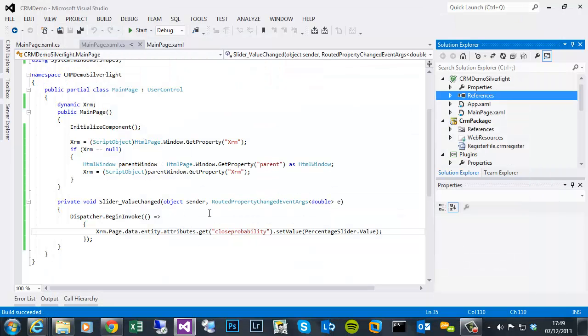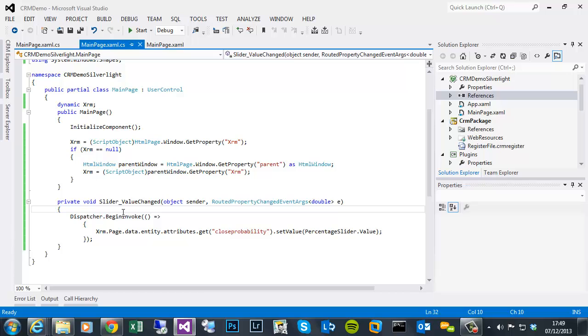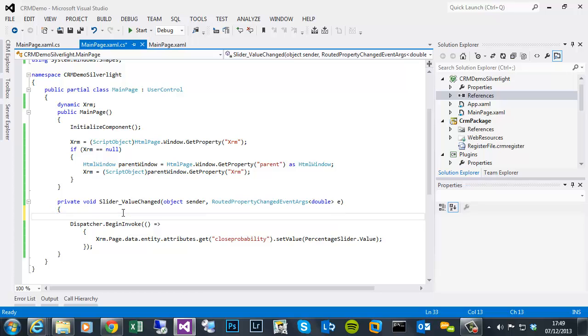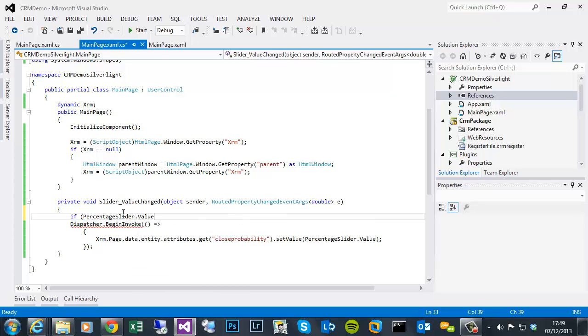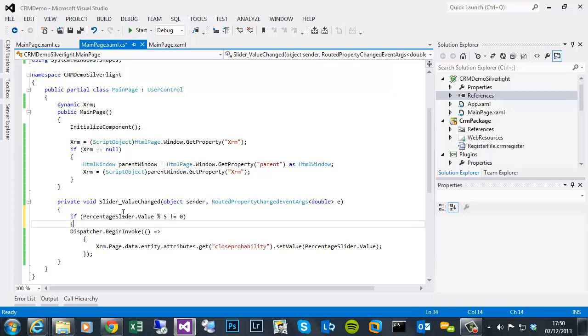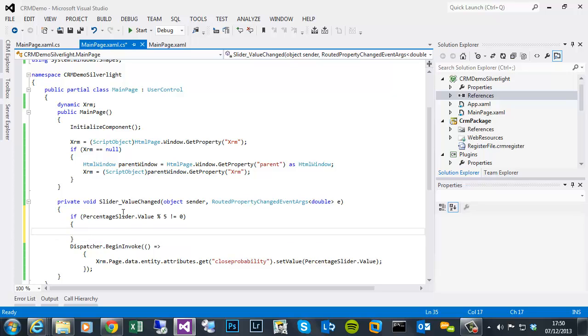So again, what you could do is on the value changed, you could do a simple math function. We could use the modulus. So if percentage slider value mod 5, which basically says if you divided it by that value after the modulus symbol, what remainder would you have? So it tells you whether it's exactly divisible by 5 or not. If it's basically not a value that's exactly divisible by an increment of 5, we want to round it.